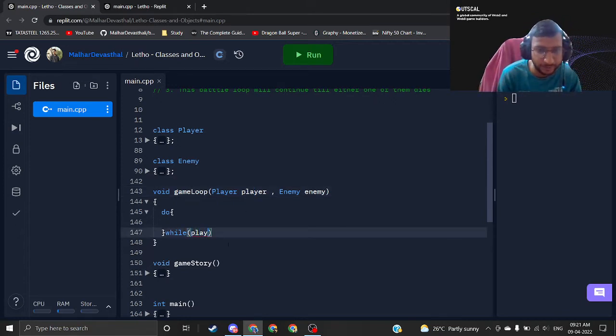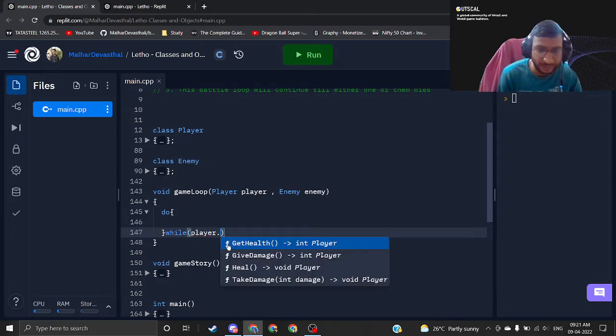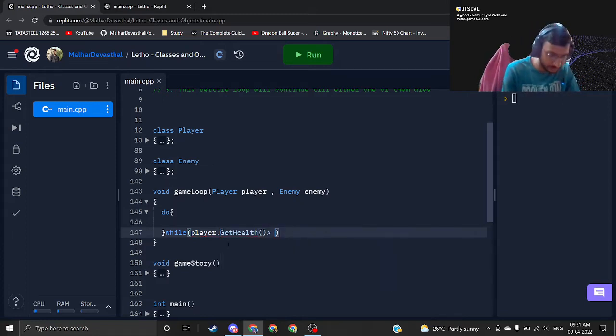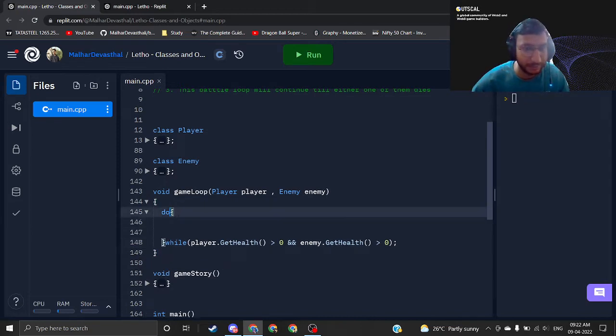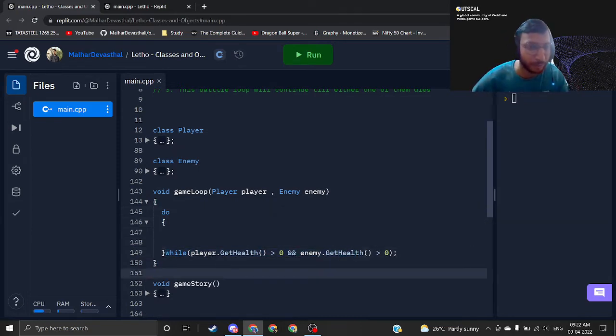As we are taking the parameter of a player, player dot get health bracket complete is greater than 0. This ensures that our player is alive, and I am writing double and to ensure that our enemy is also alive: enemy dot get health is greater than 0. This way we are accessing the health and checking whether it is greater than 0 or not, and applying the double and condition to make sure that both of them are alive. I am missing a semicolon here. So our while loop is set, and the condition for the battle loop is done.